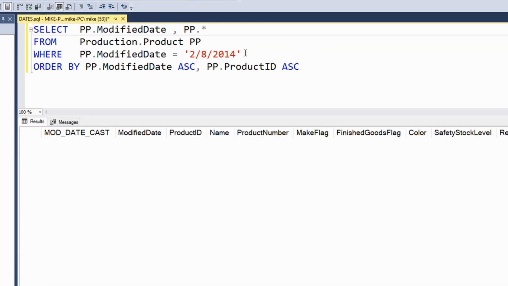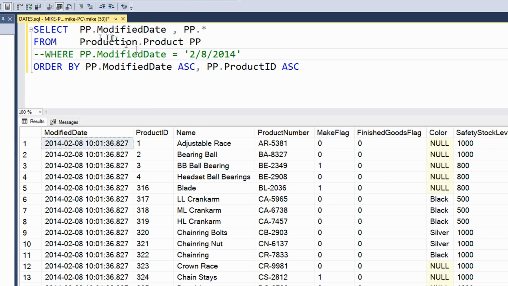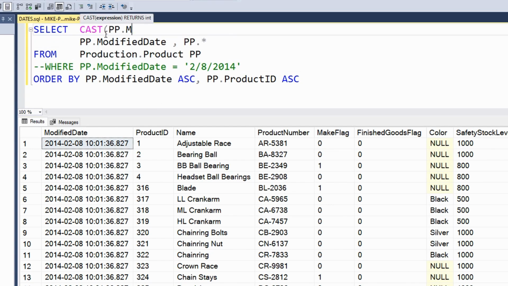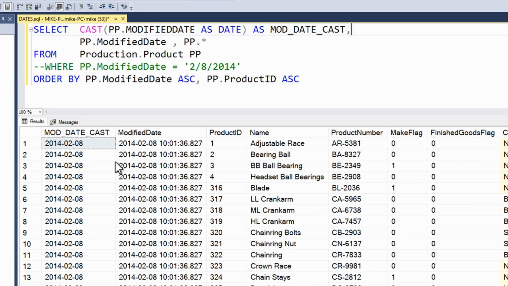Well, first let's just comment out our where clause there and get all our values back. But this is how we're going to create this casted column. Okay, it is a date as opposed to a date time, but it is just the date component. So I think you can see where I'm going here. We can build that expression into our where clause and get what we want.